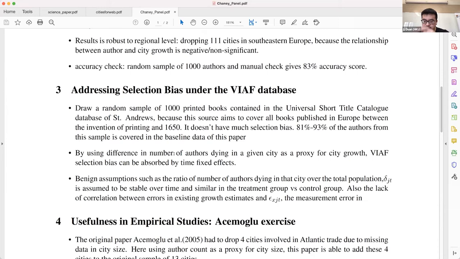Then I want to point out a few assumptions. I find that most of the assumptions behind this project are really not very far-fetched. They are common sense that we all will agree on. For example, the assumption mentioned in the slides that the ratio of the number of authors dying in the city over total population is stable over time and similar in treatment and control groups. I think these are natural assumptions.